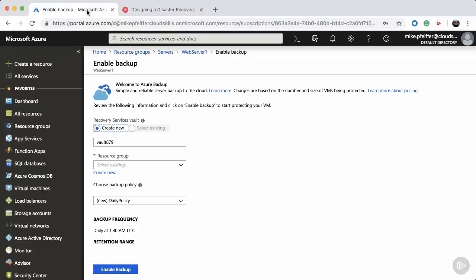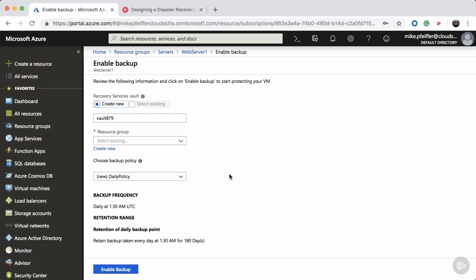But the cool thing about Azure Backup is it does support incremental backups of your virtual machines. You could run a complete virtual machine backup. It'll capture the OS disk, all the data disks, and then you've got your configuration options within these backup policies as well. So it's a great service. I encourage you to take a look at it.